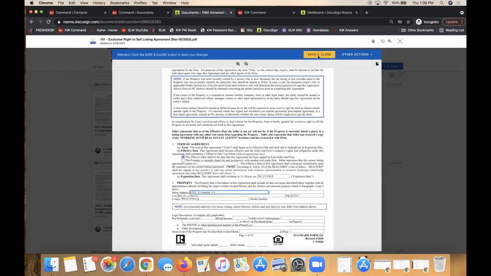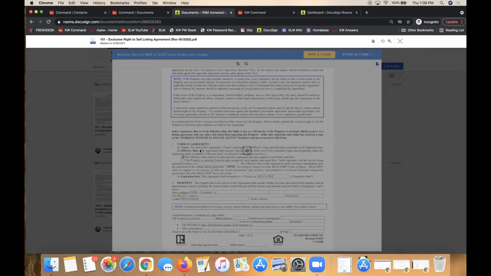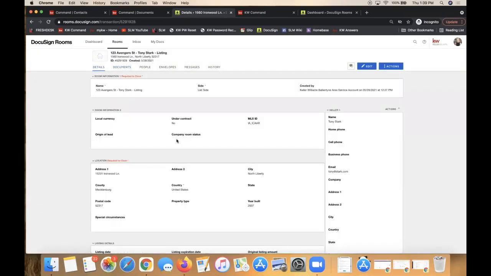Again, if you update something on the form itself and click Save and Close, like the address, now when you go to the details section of your Docusign room, it will have updated the address there accordingly, as you can see. And then now we'll update that for all future forms you bring into your Docusign room. Okay. So the autofill feature is very useful, but really important that you know how that works.